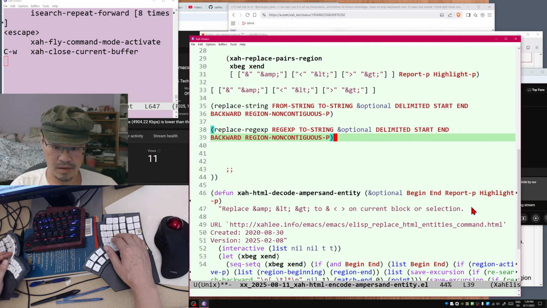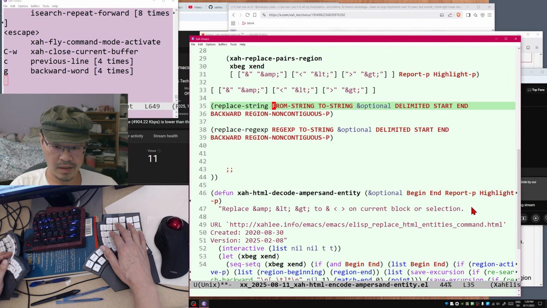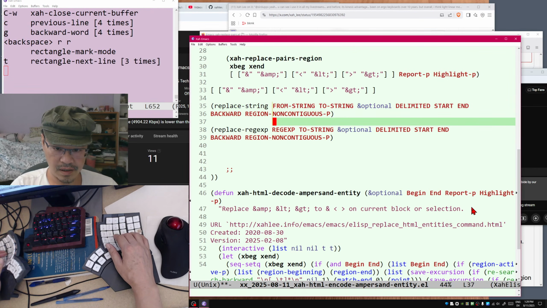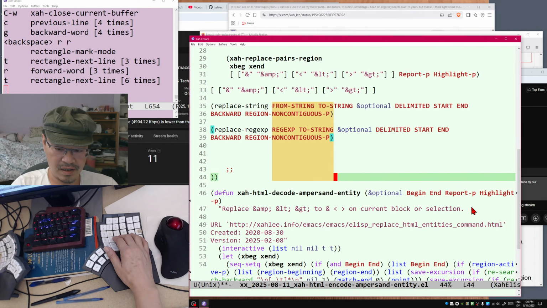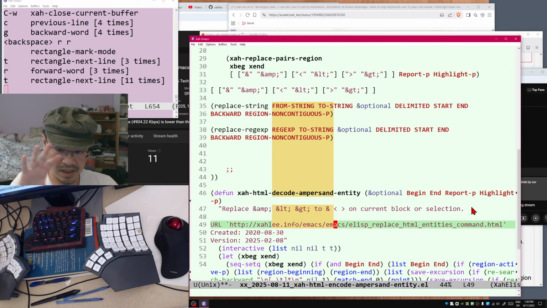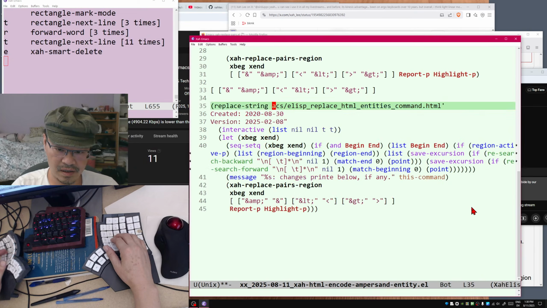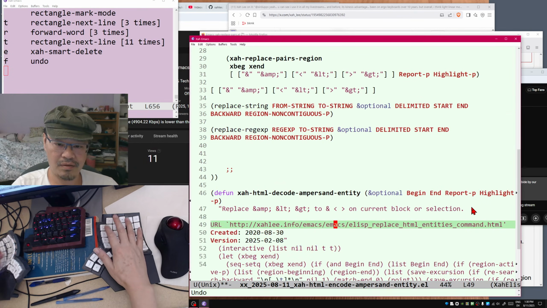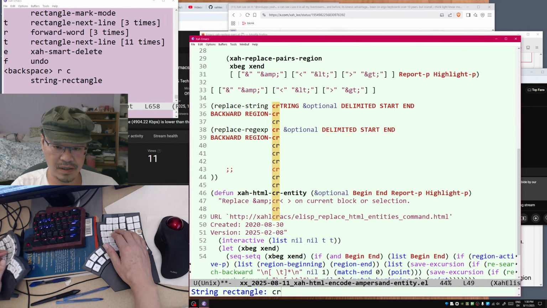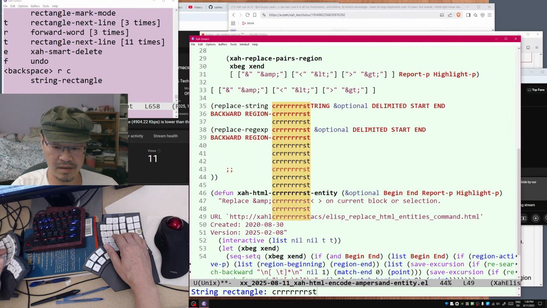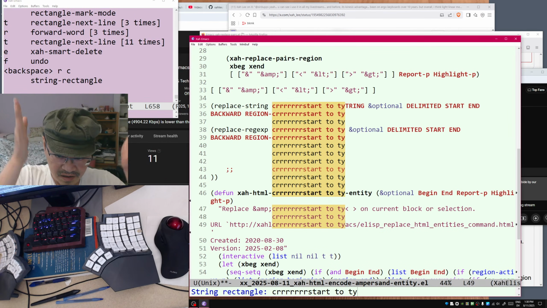Okay, so let me show you. So let's say backspace, RR. Now you can see I can select the rectangle, so I can now delete this rectangle. Wait, not that key. But anyway, you can start to type, and it inserts into the rectangle.